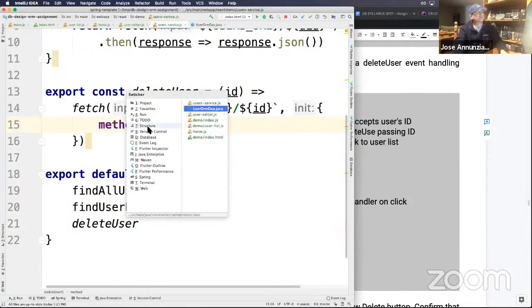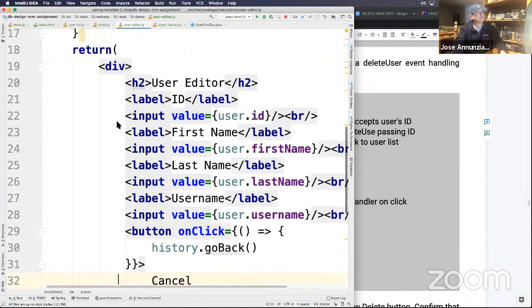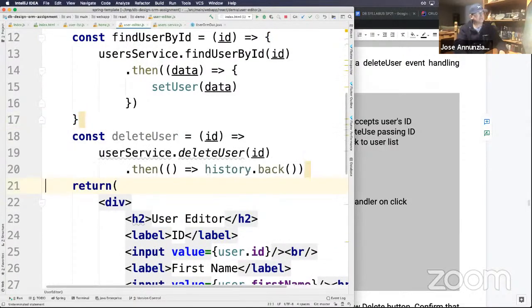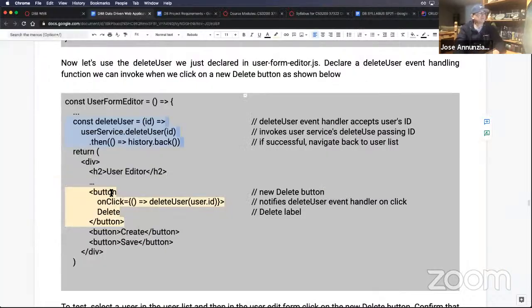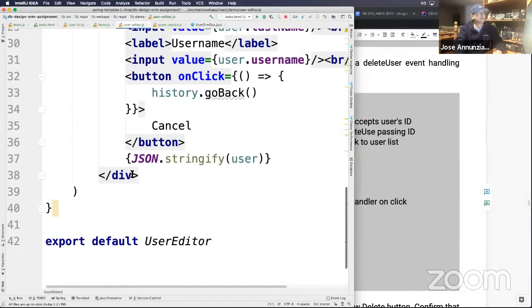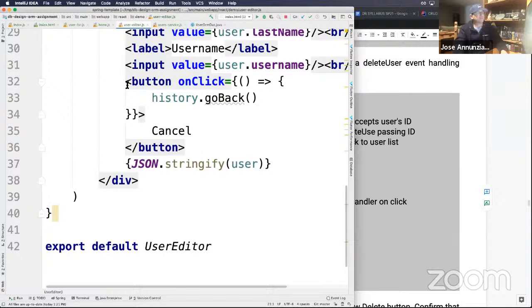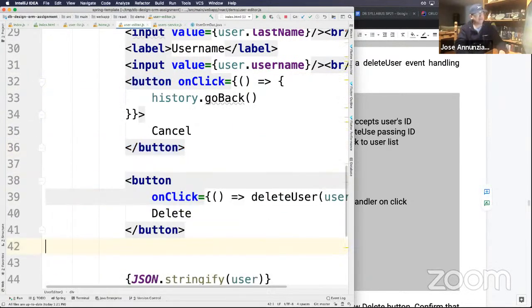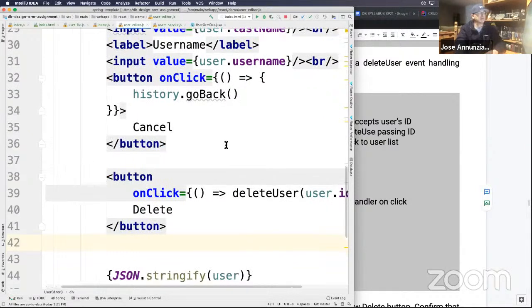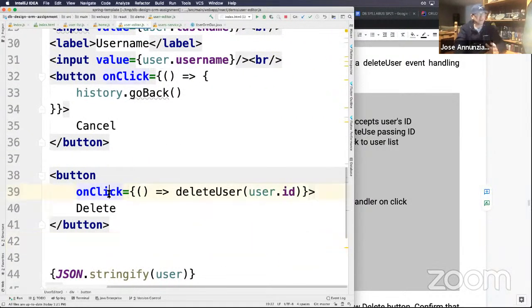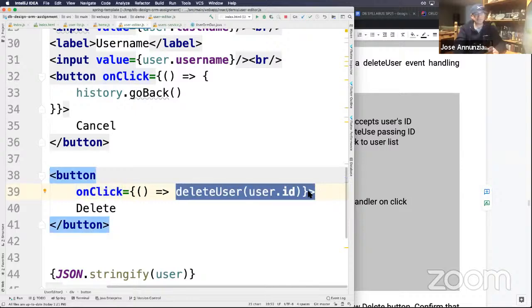So let's go back to the user editor. Right before the return, we're going to copy paste the delete user. See that? Now we're ready to add our brand new button. Let's add it at the bottom. There's our cancel button, so I'm going to put it right below that. There's our delete button now, and if we click on that button, it is going to invoke delete user.